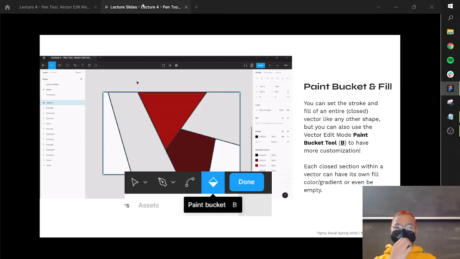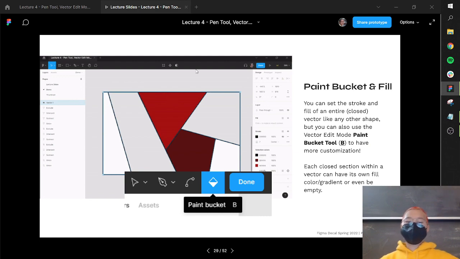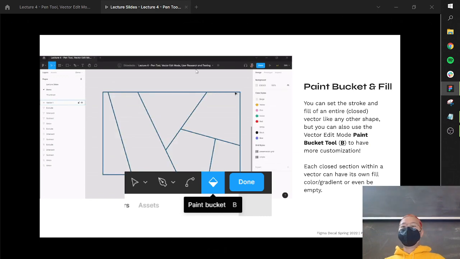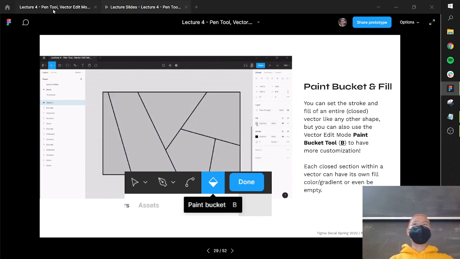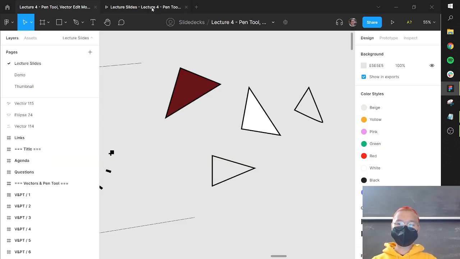But yeah, this is a really interesting new feature that lets you have a little bit more control and customization. But just remember that if you were trying to color parts of your object, but not all of it, you can press B. Cool.